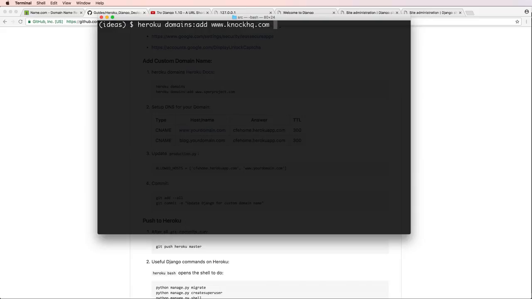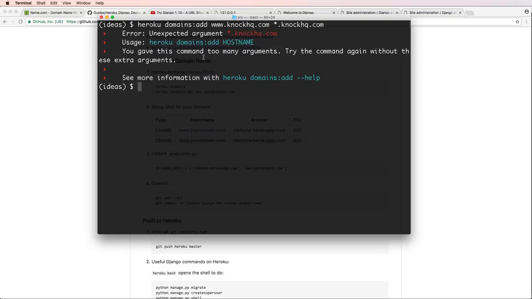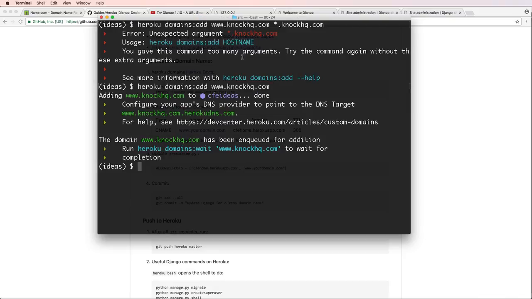www.knockhq, and then I also want to just do star.knockhq.com. Hit enter. Notice it says unexpected argument, so let's just leave that one out for a second. Add in www. Looks like it's adding. Okay, so we need to configure our app. We'll do that in a second. I'm also going to do star. I'll explain that in a second.